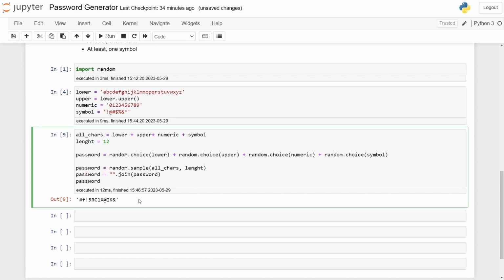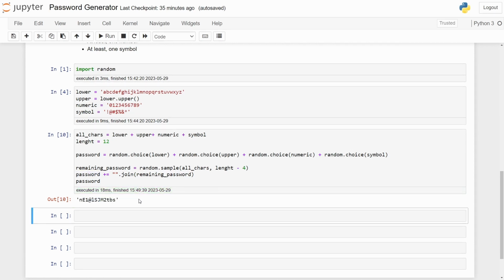And here in the password, let's redefine this remaining password. Instead of using the length of 12, we'll use 12 minus 4, the remaining 8. And here in the final join, we'll do remaining password and we'll add the remaining password to the password. As you can see, in this way we'll generate a strong password with all the characters that are required for a safe password. And you can run this as much as you want. You will always have the 4 types of characters.